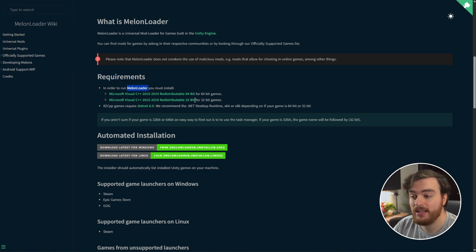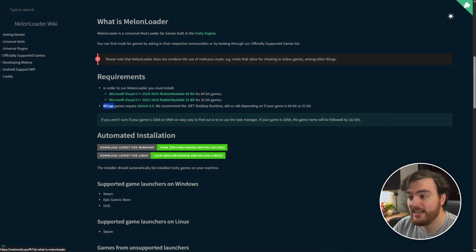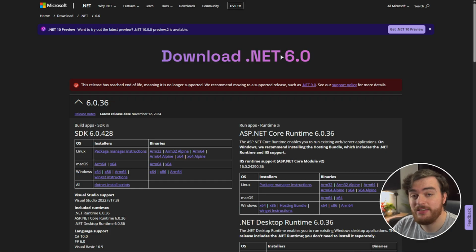In order to run MelonLoader, you must install this first link for 64-bit games and IL2CPP games, which includes Schedule 1. Unless you're using the alternate branch, which is using Mono instead, you need to download and install .NET 6.0 as well here. This first link is pretty simple. Just click it and it downloads an EXE straight away. Install it. .NET 6.0, on the other hand, takes you across to this page here.